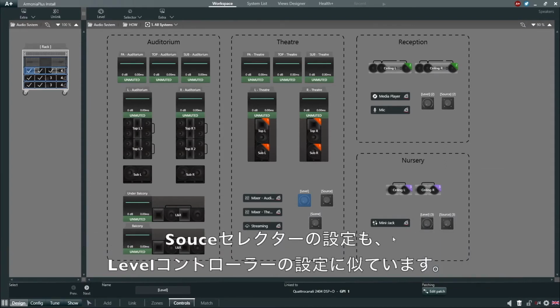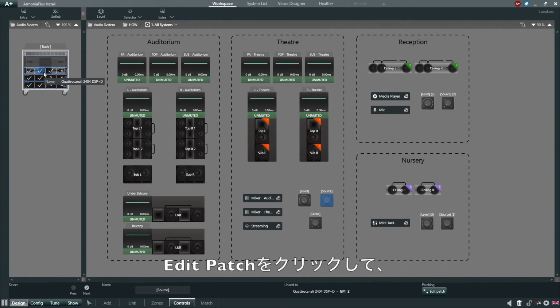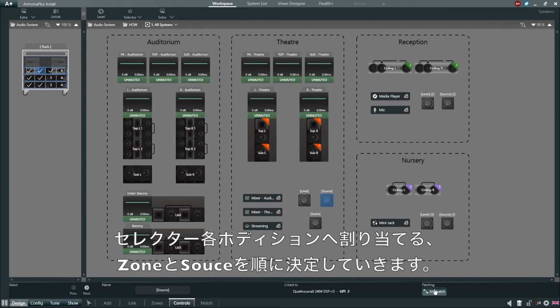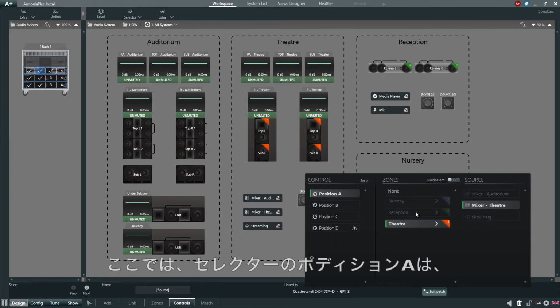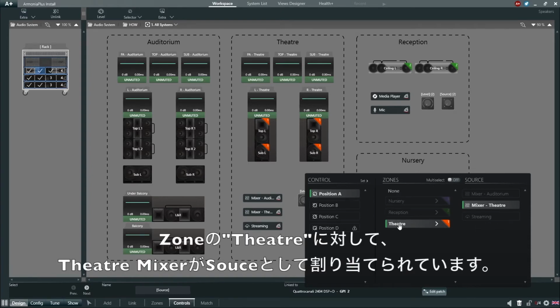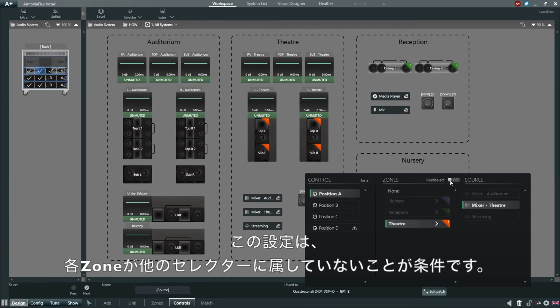Patching a source selector is similar to patching a level control. First, we must choose the selector in the workspace and assign it to an amplifier's GPI. Then, by selecting Edit Patch, we can select independent control positions, zones, and sources. Like shown here, position A is controlling the theater zone using a mixer theater as its source. Alternatively, we can also select multiple zones to share the same source should that zone not be occupied by another selector.